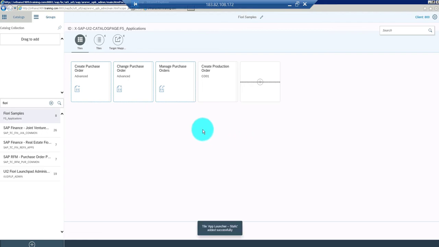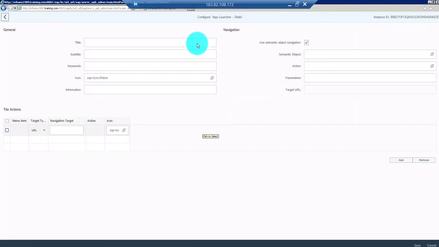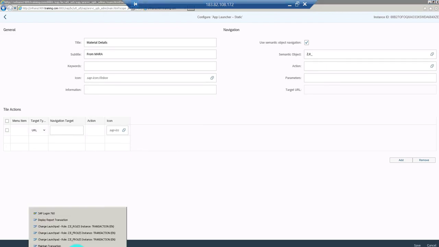So now we can configure. Give the semantic object name. Title: material details. Subtitle: from MARA. And semantic object: out of the semantic objects we have created, start with Z, ZGI. I believe it should be there. I think it's not ready. Let me copy from there.